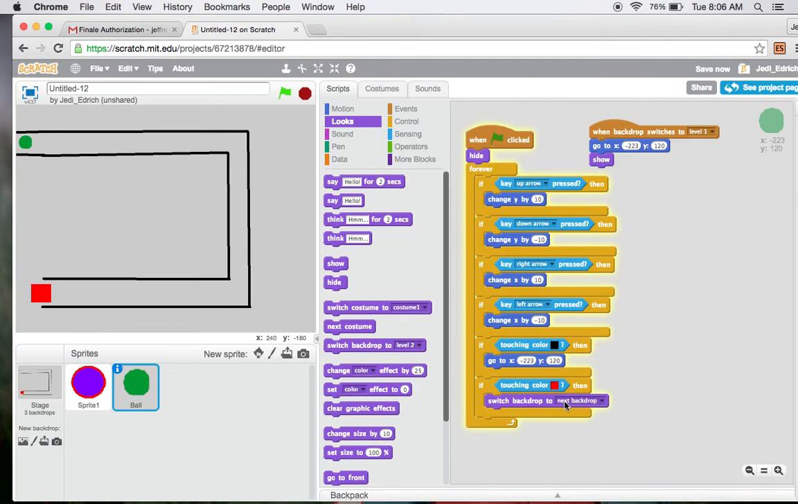And then what do we want to happen? We want the ball to go back to the starting position. So we're going to need this one all over again. So I can put my mouse right on here, and I can hold control down and click and say duplicate, and I'm going to, whoops, I stuck it in the wrong spot. I'm going to stick it right in there. And so when it touches red, it's going to switch to the next backdrop and go back to the starting point. So let's test this to see if this works.